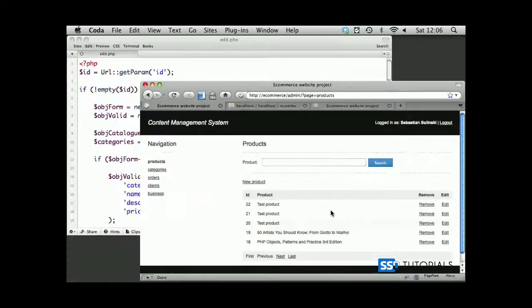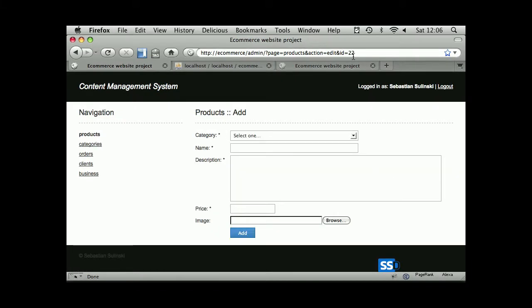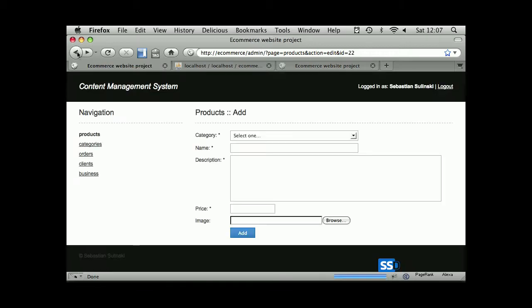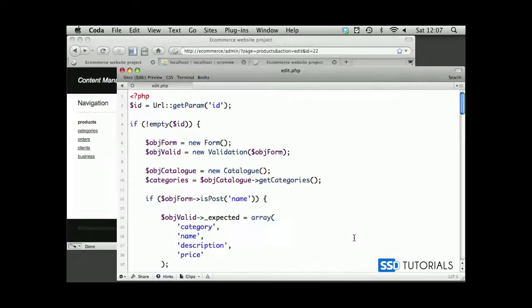So if we now open our browser, click on edit page, we have id, so you can see basically our add page, which has been copied into our edit page. If we remove the ID and now hit enter, we obviously get the blank page. You can put some error message or something, but let's leave it like this for now.